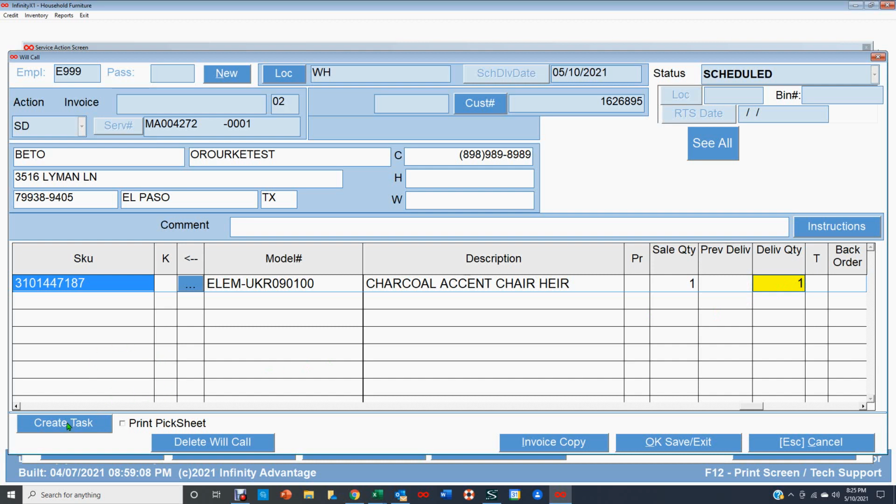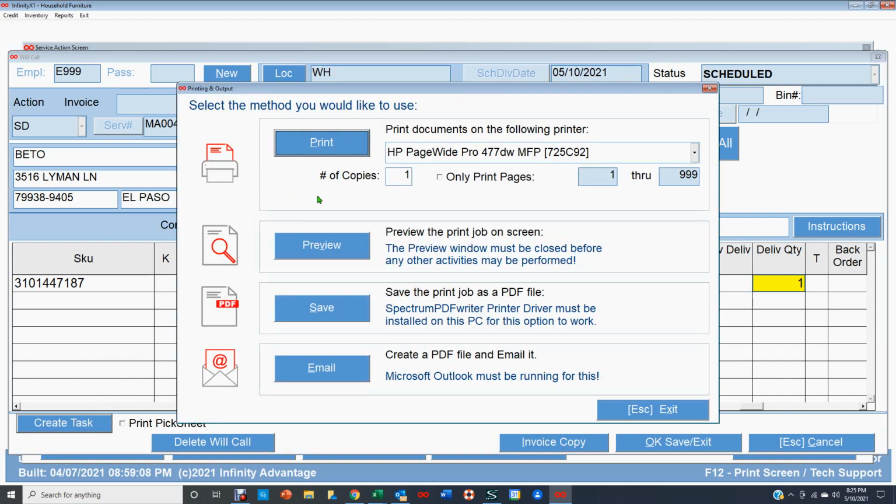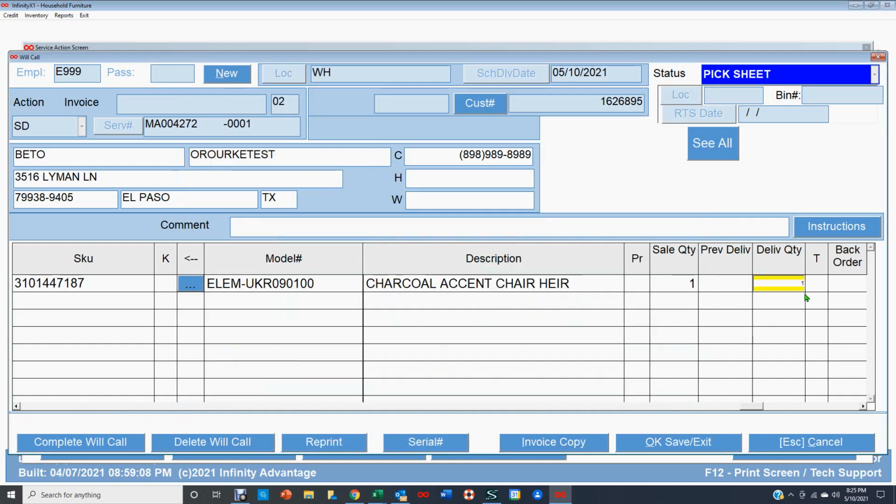So we go down here to create the task of the will call. Click on that. In many cases, you can print this to give to somebody to go get it off of the racks. We're not going to print it. We're just going to escape right now, but that's what we do. You can see that that number turns small in that yellow. That means that we have created the task, but we haven't completed it yet.